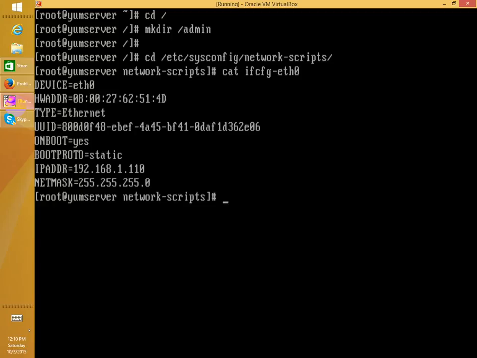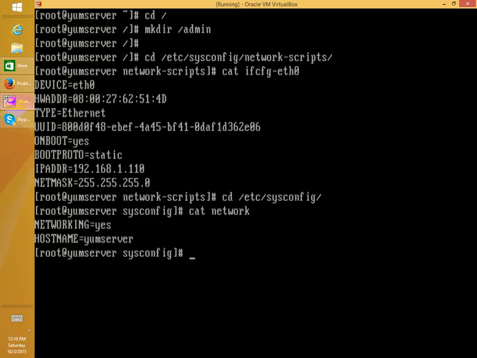Can you repeat again? Yes. How to configure the default gateway? /etc/sysconfig/network, the same file. You can specify under the same file, but the parameter will be GATEWAY, uppercase, GATEWAY equal to the IP address of the router. Okay?